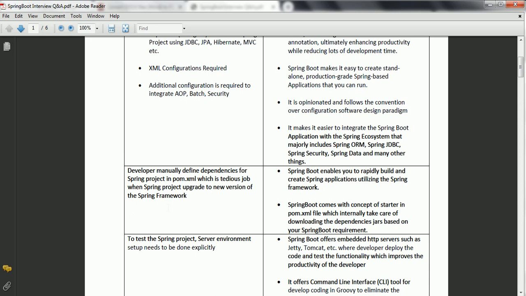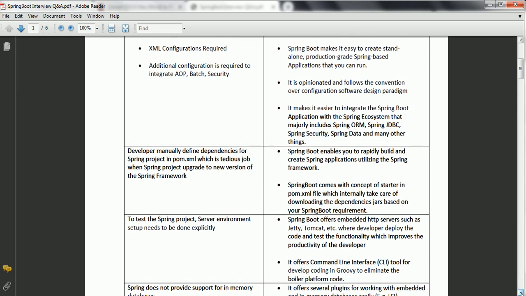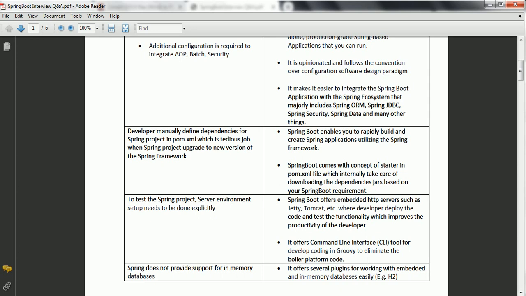And the next important difference is about testing. In order to test a Spring project, you have to set up the environment explicitly. But in the case of Spring Boot, it offers inbuilt HTTP servers such as Jetty or Tomcat, where you can directly write your code and test at runtime instead of creating a separate environment for testing. And also it offers command line interface tools for developing in Groovy to eliminate the boilerplate code.